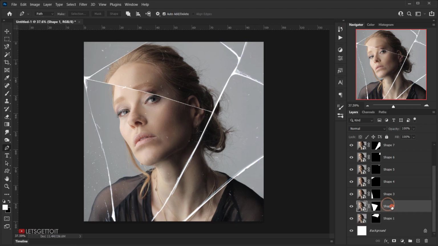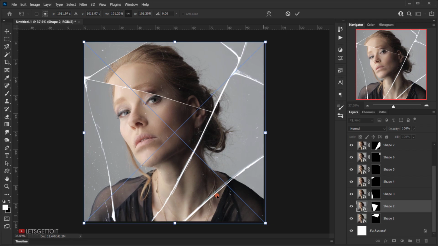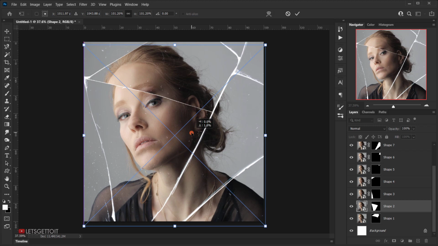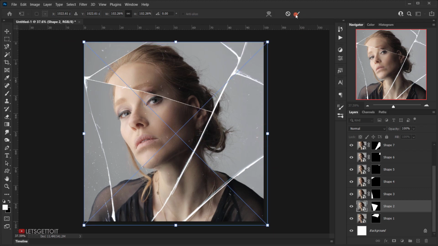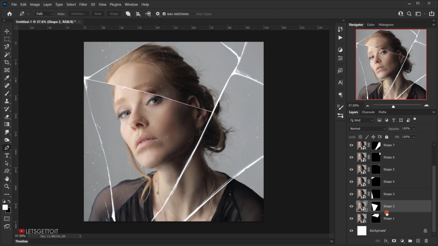And I will do the same for the second shape. I will select it and unlink the link between the layer and the layer mask, and I will make sure that I'm selecting the layer itself, and I will press Ctrl or Command T, and again I will make it a little bit bigger, and this time I think I will put it down a little bit, and I will move it to the right just a little bit, or maybe it's even bigger like that. Alright, and I will click on this check mark.